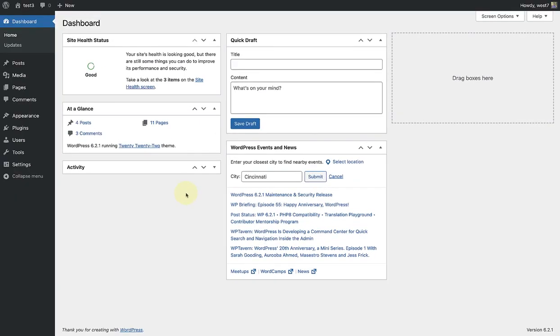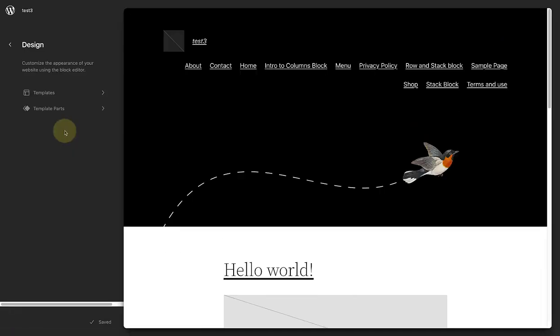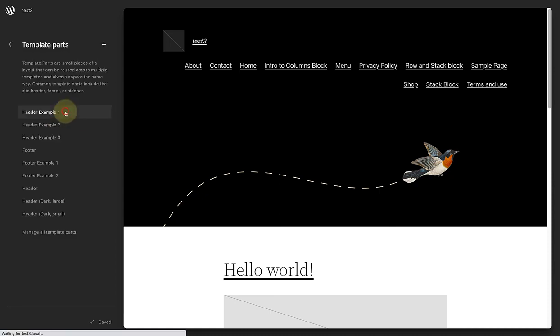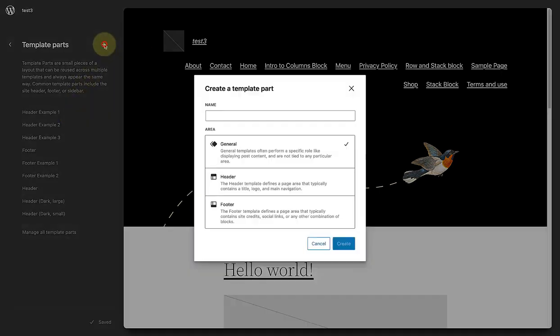Secondly, the row block works very effectively for headers. So to add a header, let's make our way to Appearance and then click on the editor. And this will take you to your site editor where you can manage templates and add headers and footers. Make your way to template parts and then click on the plus icon to add a new header template part. Select header, name it appropriately, and then click on create.